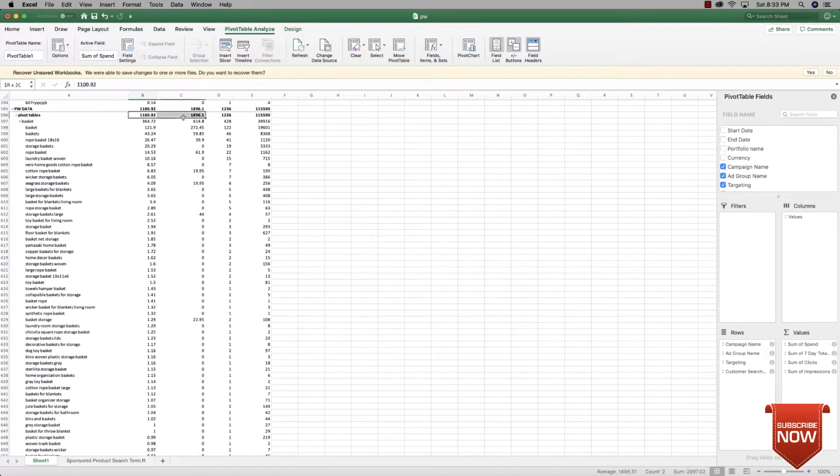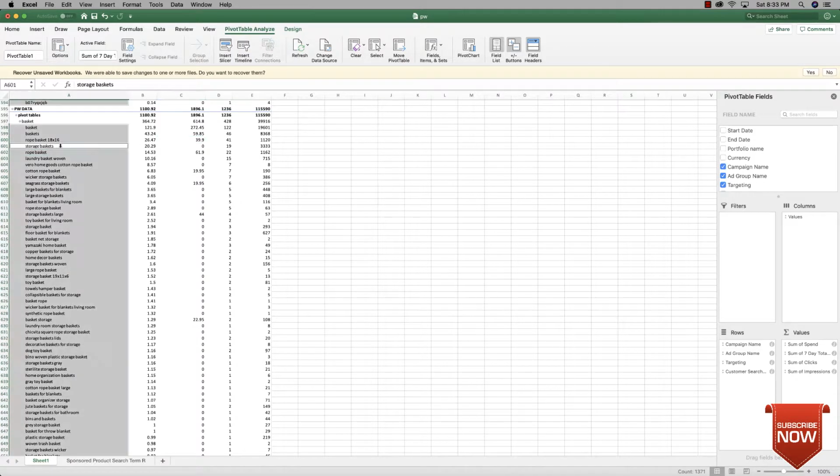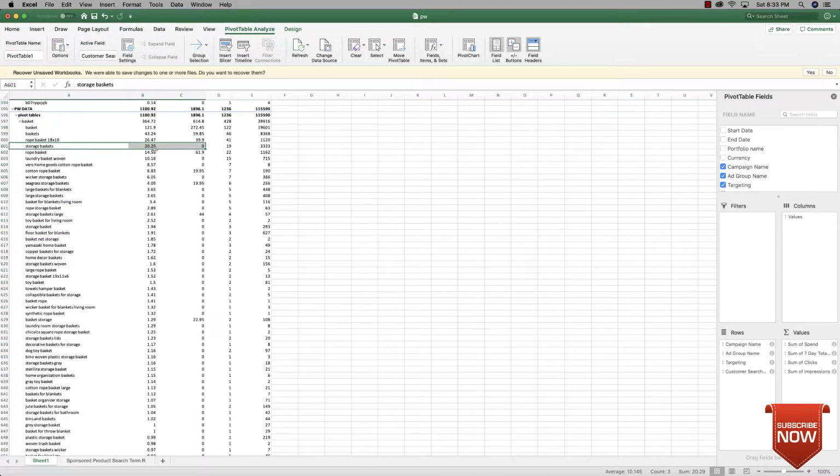So obviously these are spending money, spending money, spending money. But then you get to right here, storage basket. Okay, it's spent $20.29. But the interesting thing is, yes, this is an accurate description of what our product is, but it's not generating any sales. And there are a number of reasons why this is possible.